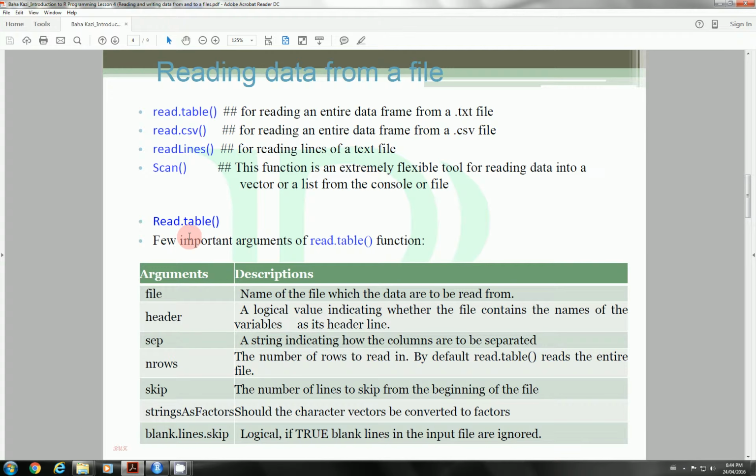So let's see how read.table works. read.table and read.csv have mostly the same parameters, so I will discuss read.table in more detail so that we can cover the other functions. read.table has many arguments, and I am discussing the most important ones here. The first one is file, the name of the file we want to read. And header is a logical parameter: we use it if we want to read the header, or if we don't want to, we can make it false.